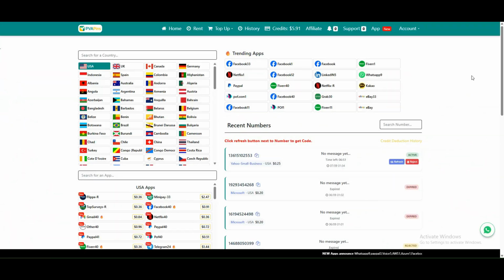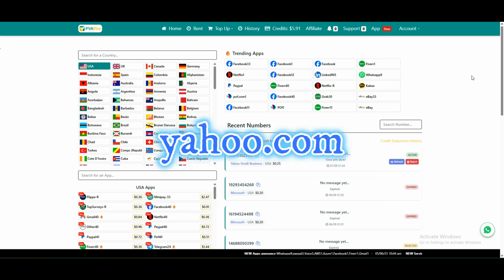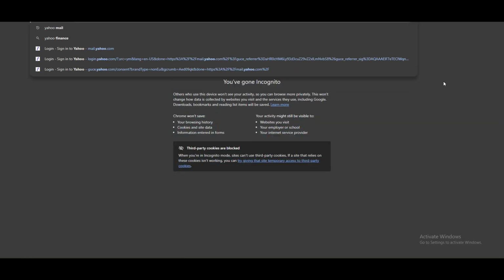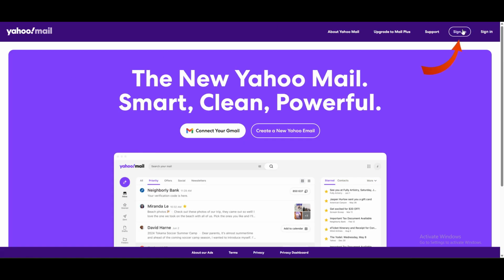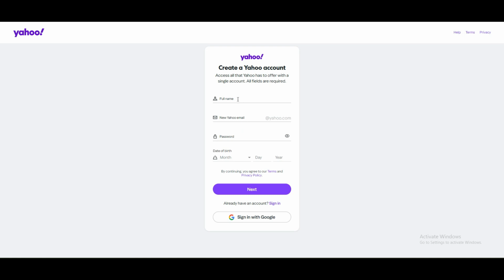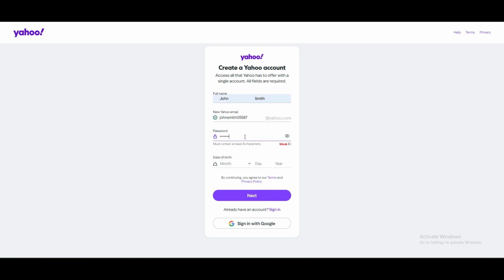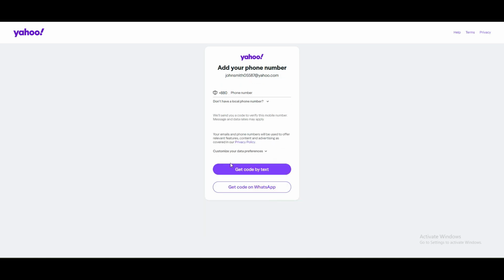Today we learn how to create and verify a Yahoo Mail with a virtual phone number via PVAPins. First we have to visit yahoo.com. Enter the Yahoo website and click the sign up button. To create a Yahoo Mail you need a phone number.